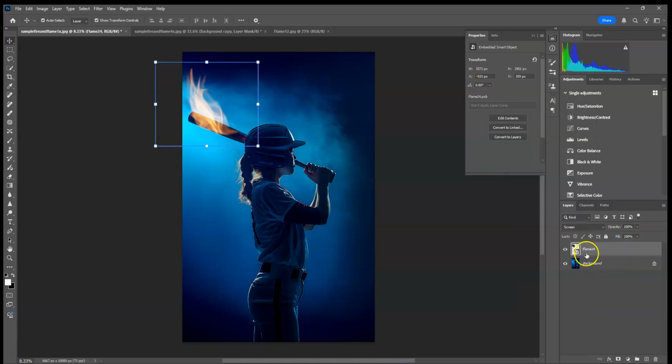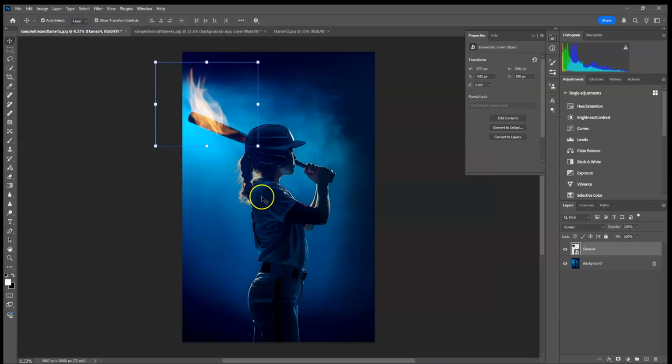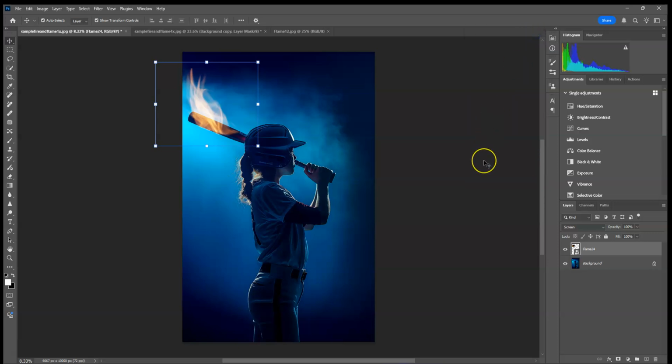If you're still having trouble with the place embedded method, I just suggest using the copy and paste method into your images in Photoshop. If you have any questions, you can send me a message.